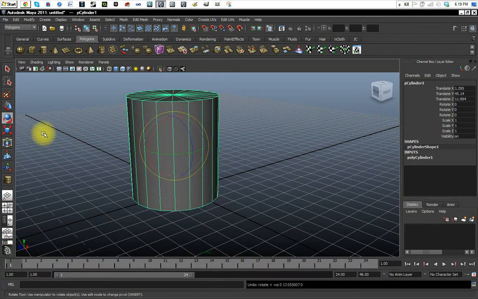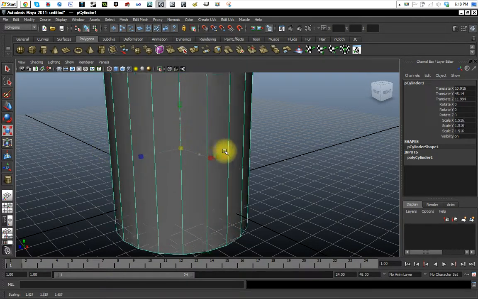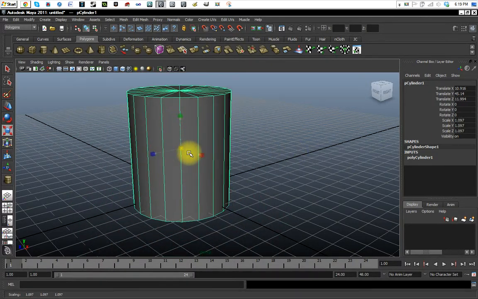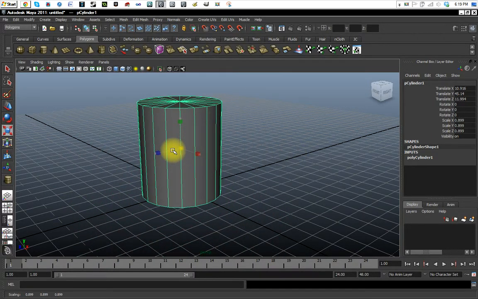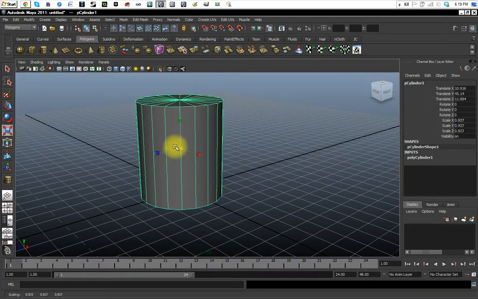Let me get this back to where it was. And right under the rotate tool is the scale tool. The middle square is actually going to make the entire thing scale. It's not going to make it just longer or just wider. It's going to make the entire thing longer and wider.